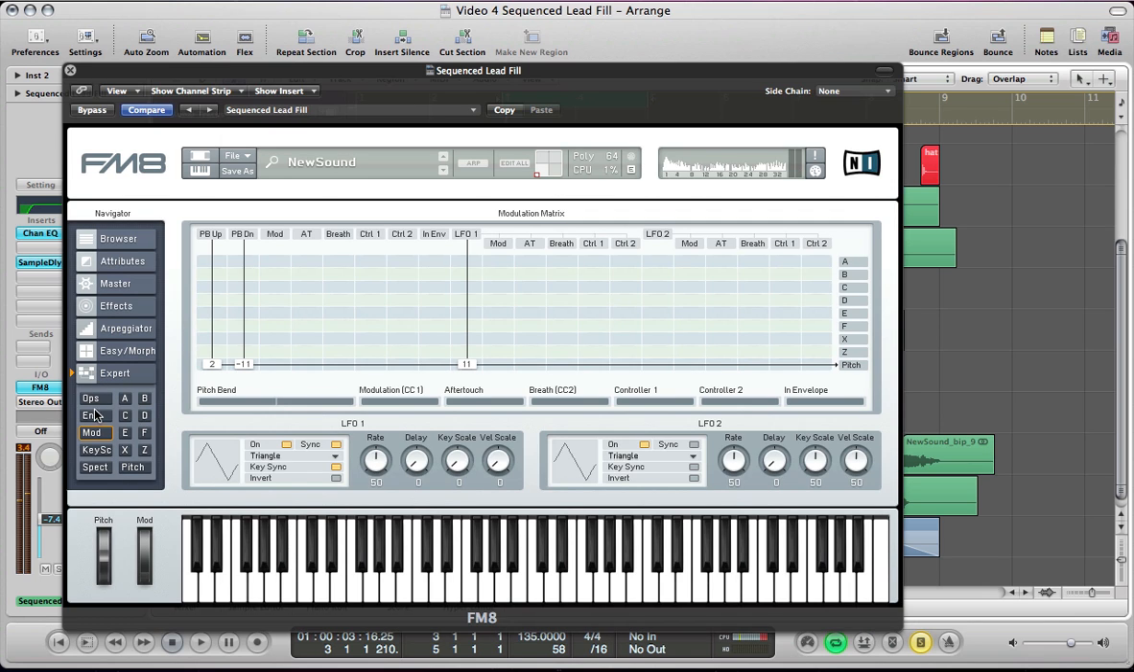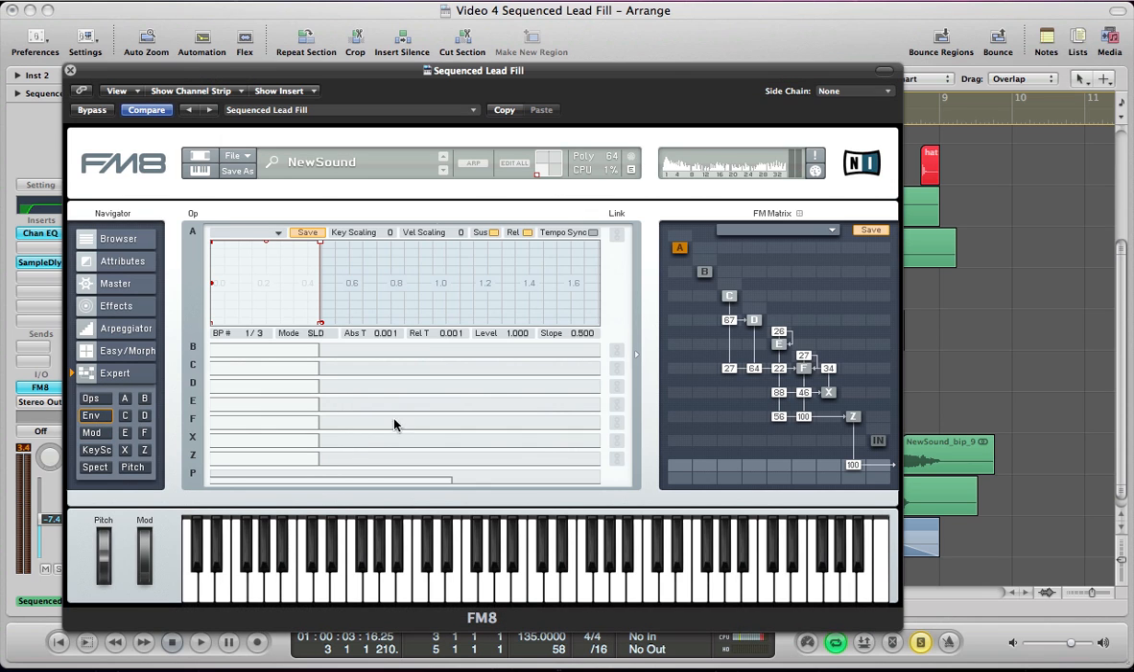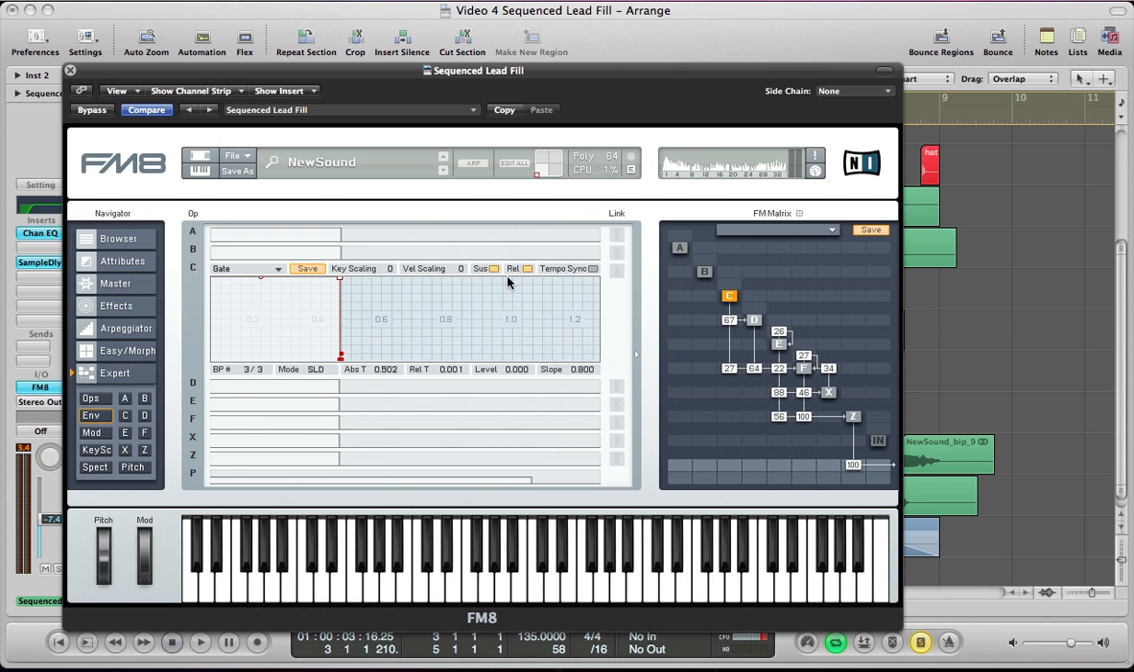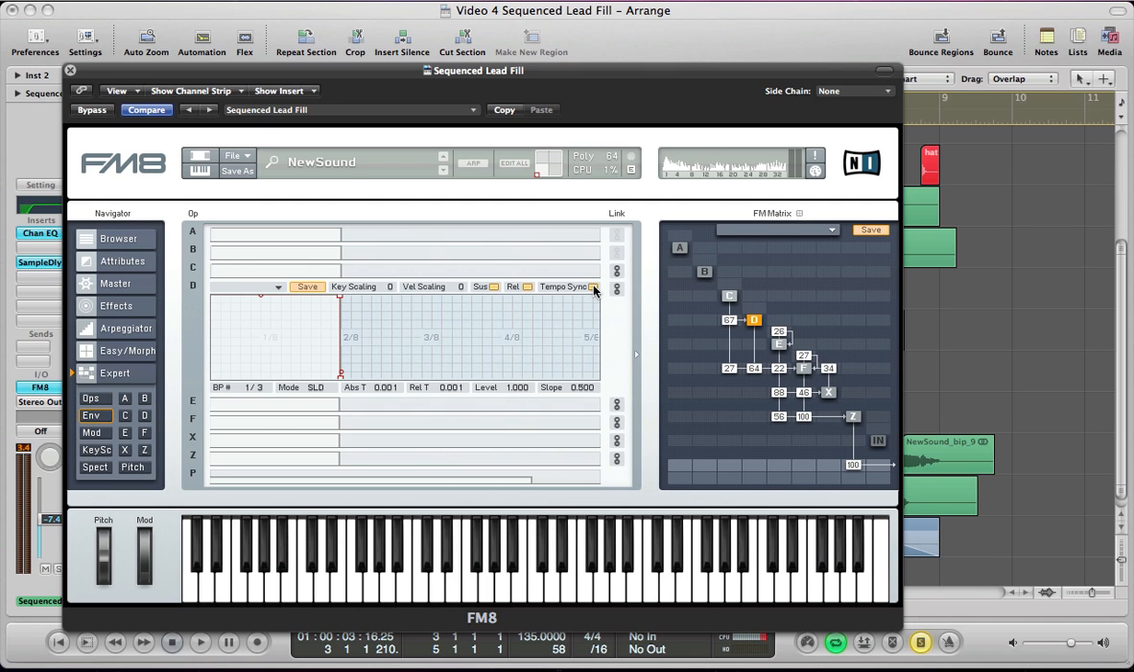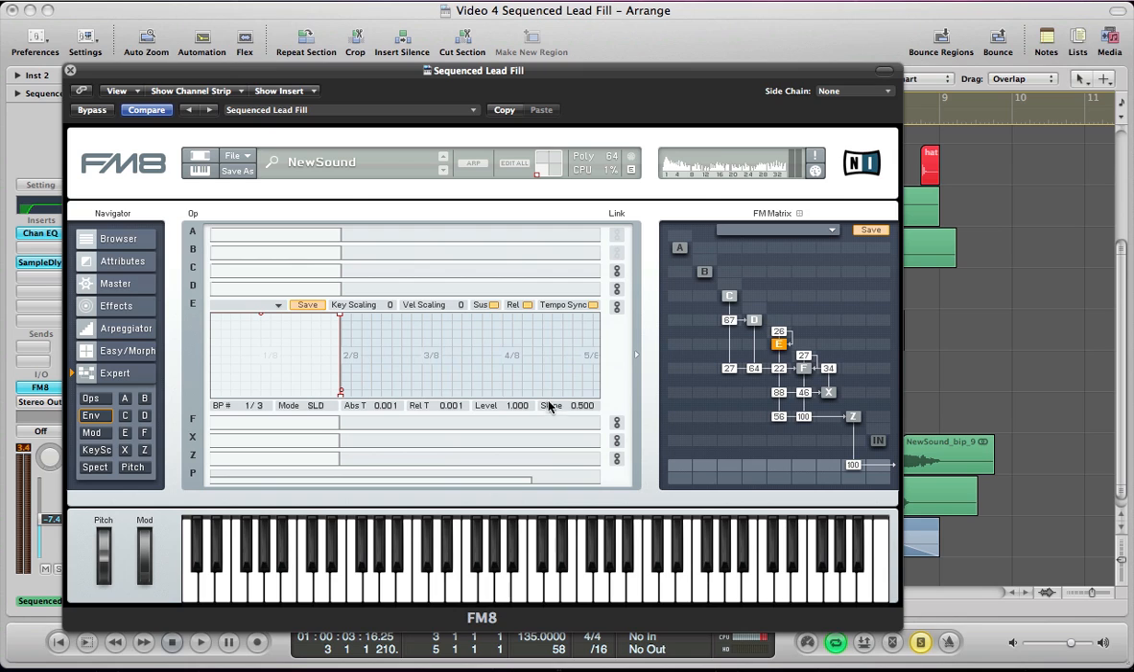Right then, so next we can move over to the envelope section, and to start off with we can tempo sync all of these envelopes and also link them together, so C through to Z. We want to link all these envelopes, so we want them all locked together, tempo sync them all.